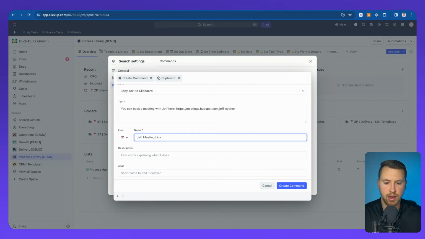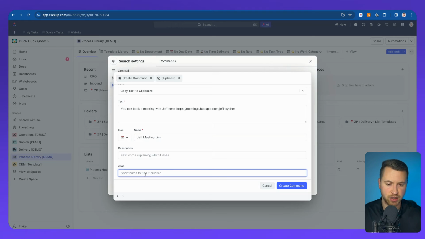So maybe I just wanted JM or something like that, just to make it short and sweet, easier to find, easier to have that documented for the team to be able to search and not have to type the whole thing, just a short couple letters. You can also add that in, but you don't need to.